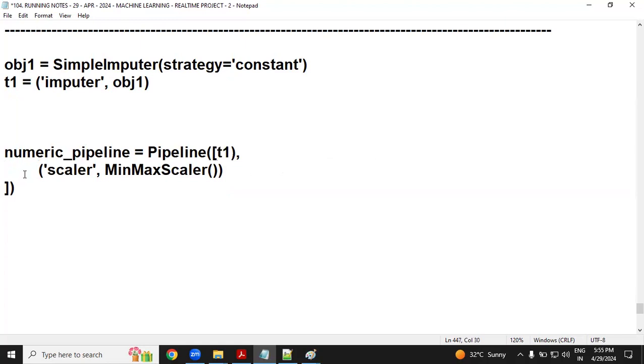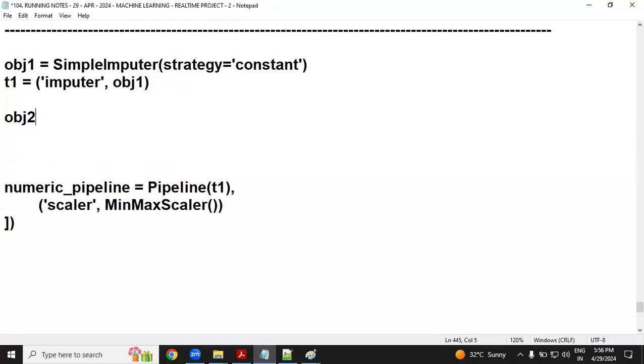Simple, sir. Whenever you are creating an object for the pipeline, it is accepting a tuple, a tuple with two values. The first value should be some string, and the second value should be the object of the simple imputer. The same for this line also. Can we convert it like this? Come on, talk with me. Yeah, very good. The MinMaxScaler object.